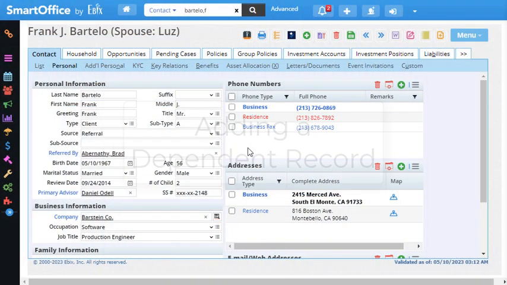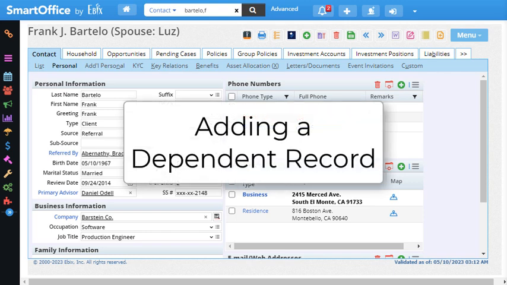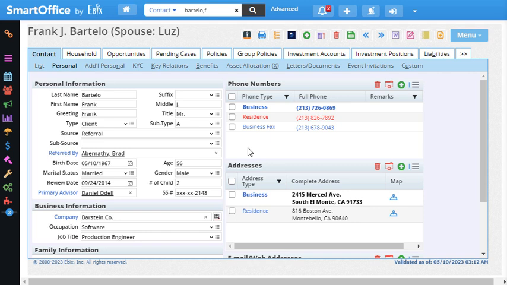In this first example, client Frank Bartello has a 12-year-old son, Mike, who is one of Frank's beneficiaries. At this time, Mike does not have any individual products, but does have a dependent relationship with Frank that I'd like to record in SmartOffice. The best way to add a dependent record is to first open a related contact record. From Frank Bartello's Open Contact Record, let's click Key Relations.